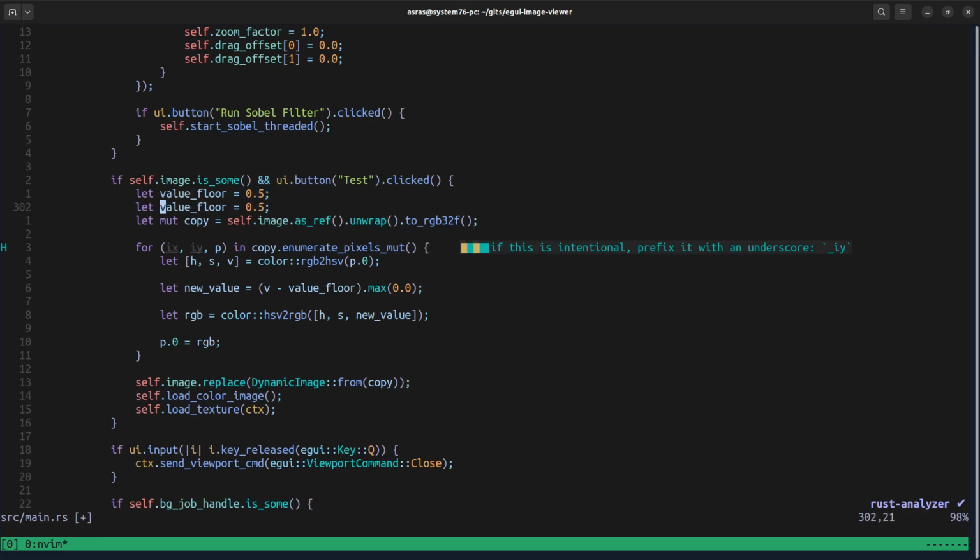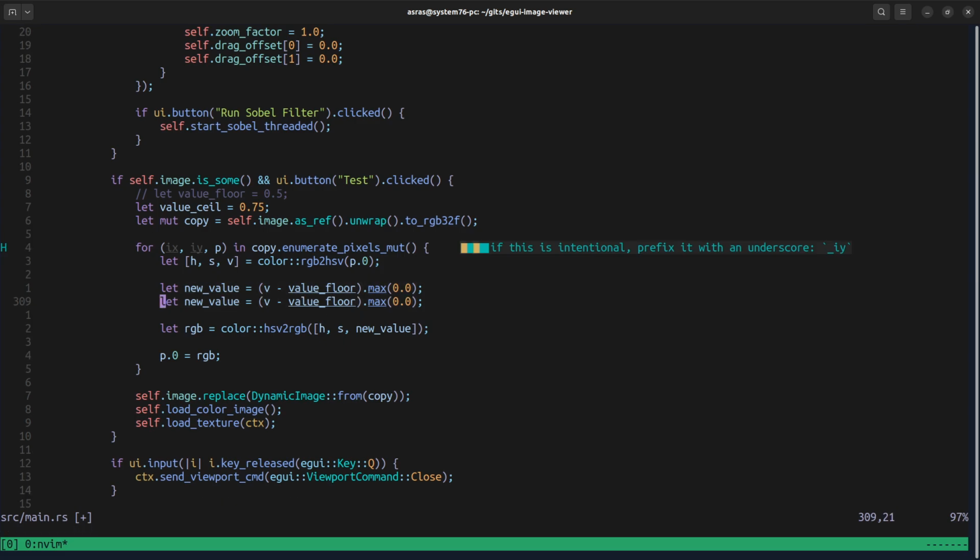We would also want to do something else: instead of a floor, what if we had a value ceiling, let's say 0.75. And here we actually want to say that if you're at 0.75 or above, then you are set equal to 1.